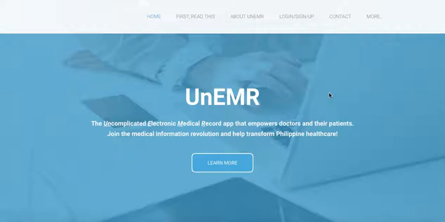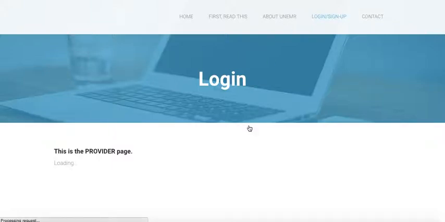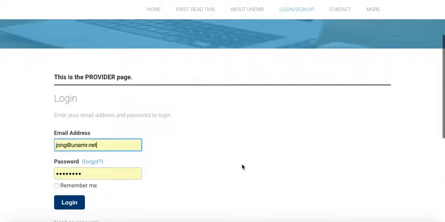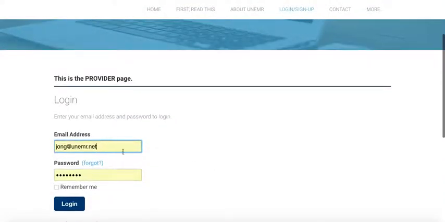I am going to show you a few things about the resources of UnEMR. So first, log in. It will bring you to this provider login page, which is for doctors. So notice that I already have my email address pre-populated along with my password. That's because I saved it on my browser by clicking Remember Me. So all I have to do is log in.